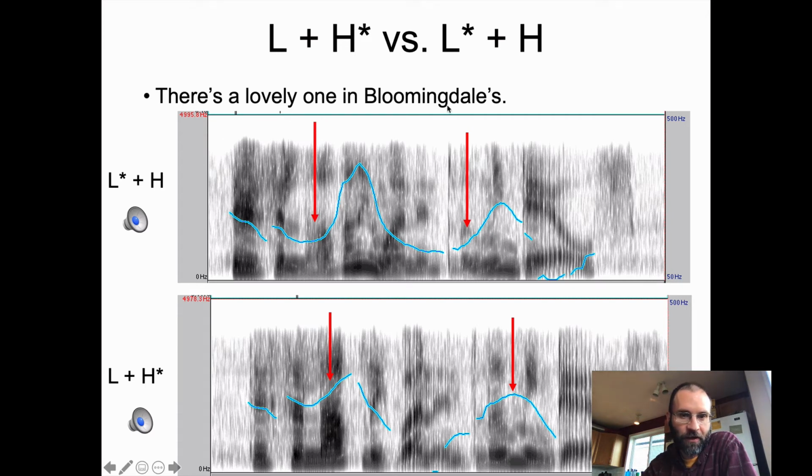Yeah, so here's this tricky contrast again. This is this phrase, and I'll let Mary produce it, but this one has low star plus highs, and this one has low plus high stars. So again, you have to focus on what's happening with the stressed syllables in the words lovely and Bloomingdale's. And I'll let you listen to it a couple times first. There's a lovely one in Bloomingdale's.